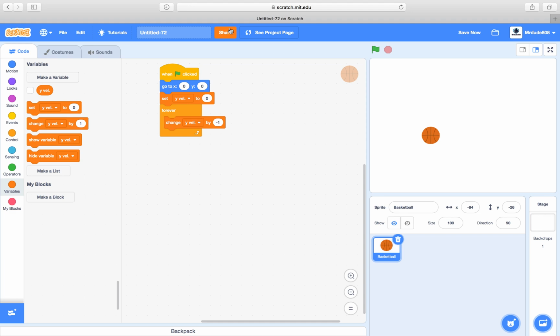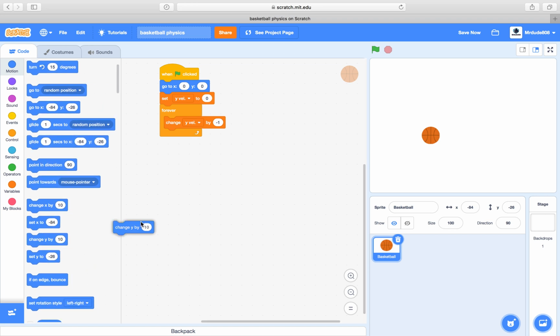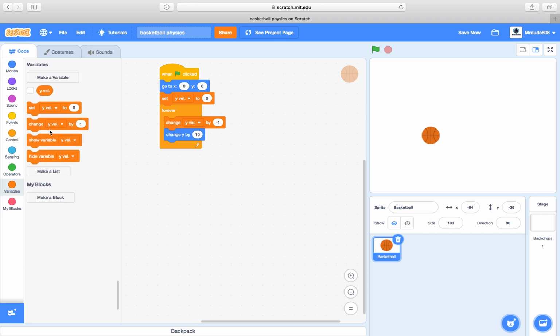Right. And I forgot to mention your project title, you can call it basketball physics. Right, okay, so change yval by -1, change Y by yval, okay? Change Y by yval. So as you can see now, if I press the green flag, the ball will continuously fall, which is great. So that's a good start.